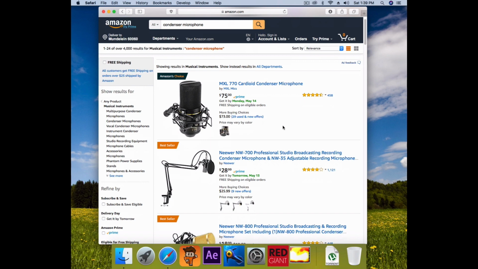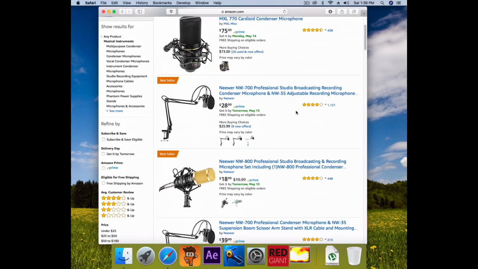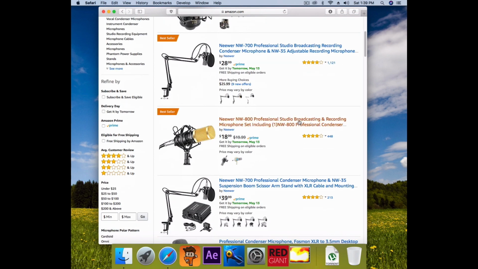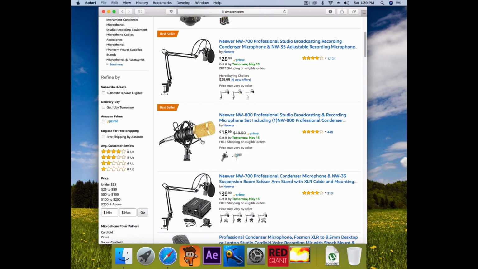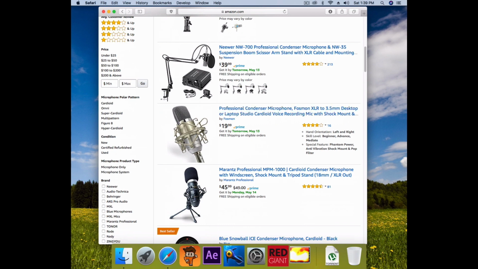That's a pretty nice one for $75. But say you're looking for a cheaper option. Then you can try something like this, the Neewer NW800. That is only $19, and you can get it in 2 colors. It doesn't come with a lot of equipment, like the scissor arm and the power supply, but it is a good start, and then you can later add on to it.